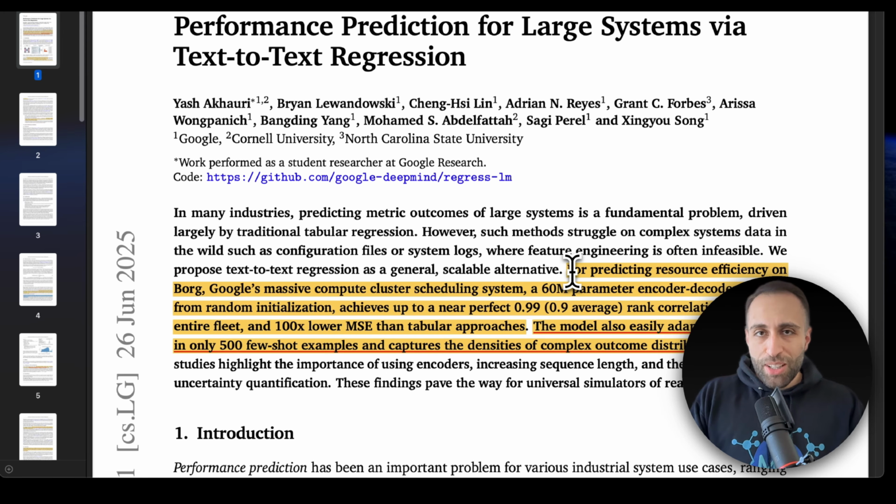Before we dive into the model and see how we can use it, let's see how they ended up creating this model and how they use it internally at Google Search. As they noted in the paper, if you follow my pointer, they use this model for predicting resource efficiency on Borg, which is Google's massive compute cluster scheduling system. To make it simple, they wanted to see if we can have a model predict through regression how to efficiently assign upcoming jobs to a given compute among all these massive compute clusters.